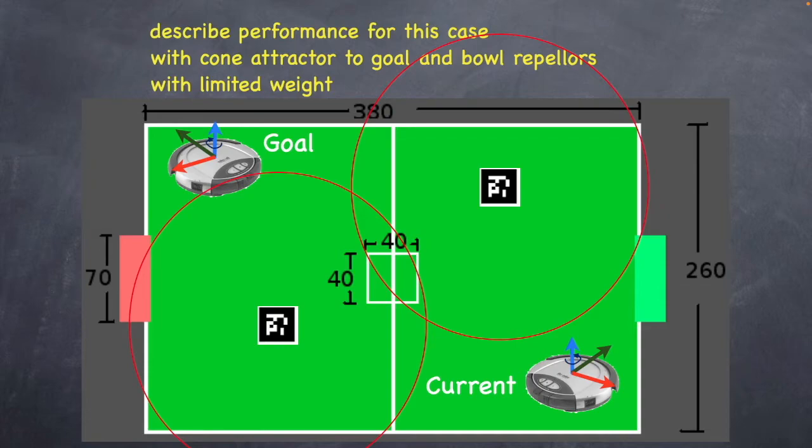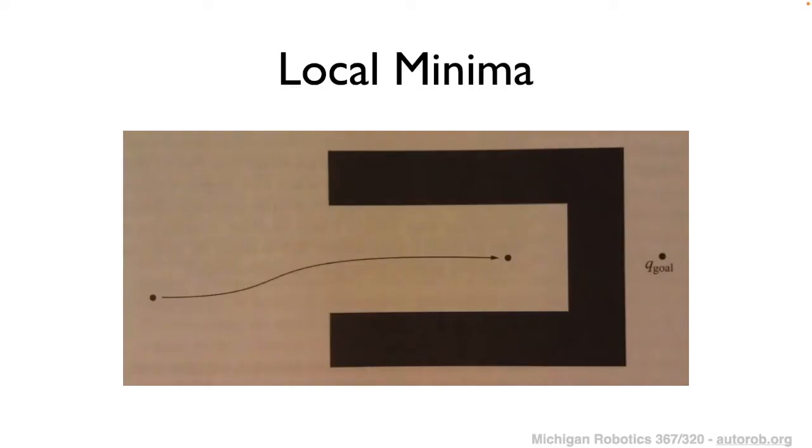All right, so now that you've had a chance to think about this case, this is an interesting one. What will actually happen, to some extent depending on the exact implementation, is that the robot would get stuck in what's referred to as a local minimum. The robot would move in a straight line path towards the goal, and then it would get stuck where those two spheres of influence from the bull repellers intersect. That's a portion of configuration space known as a local minimum, where the potential field would no longer be decreasing in any direction at that point.